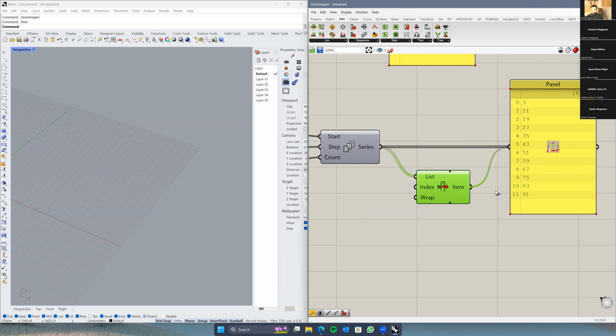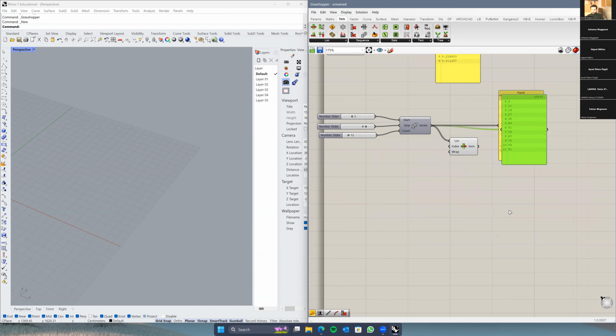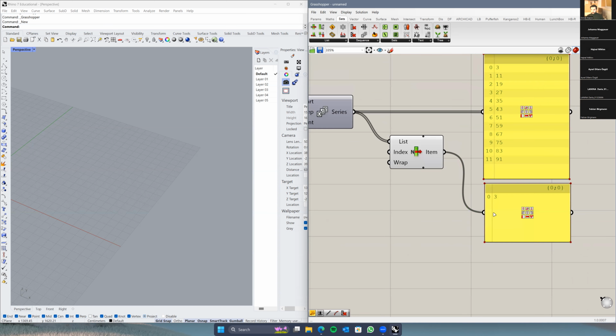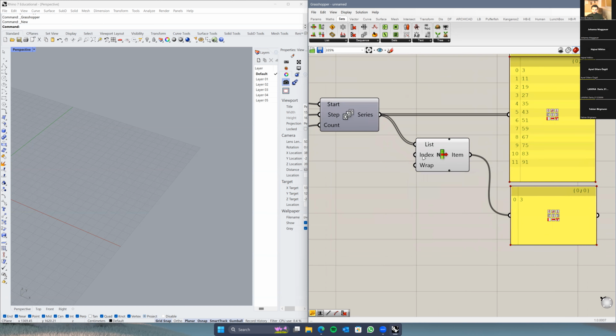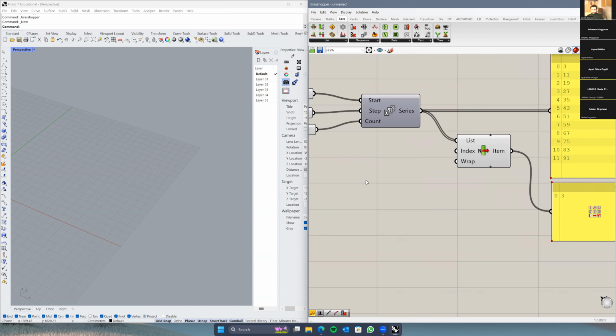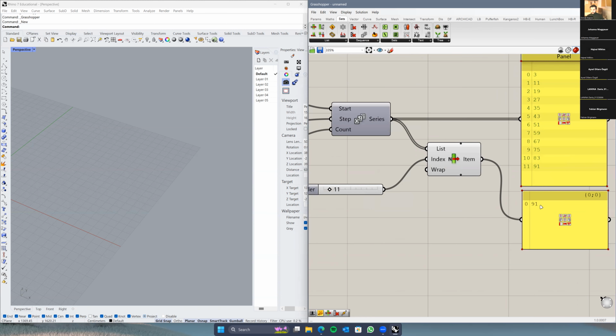So let's copy this. And let's put this here. So as you see, it's only 3, which is my first number. The way it's selected is my index is actually 0. Therefore, it just picks 0. If I make it 11, it's 91, which is number 11, 91.